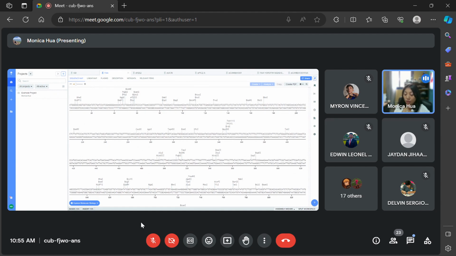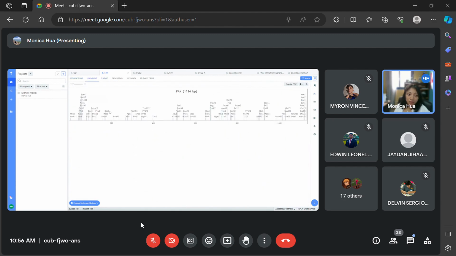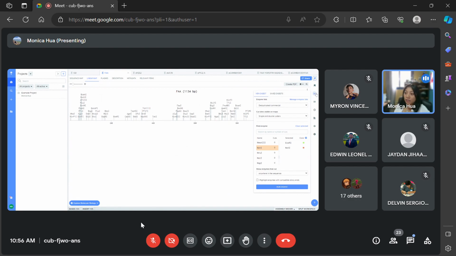So to look for the restriction enzyme site, you just need to click on the scissors. You could do the linear map, which is better to visualize, and then you click on the little scissors to find the restriction enzyme. The restriction enzyme should have a list here. Find the enzyme. Heck, you could even search for it if you know the name, right?